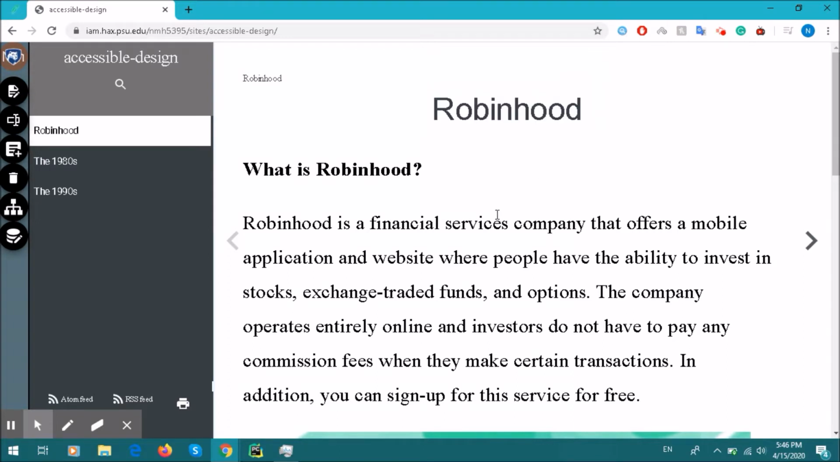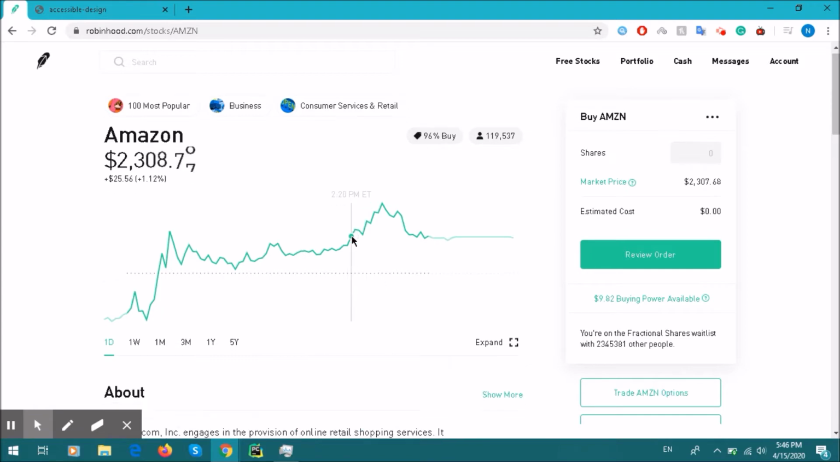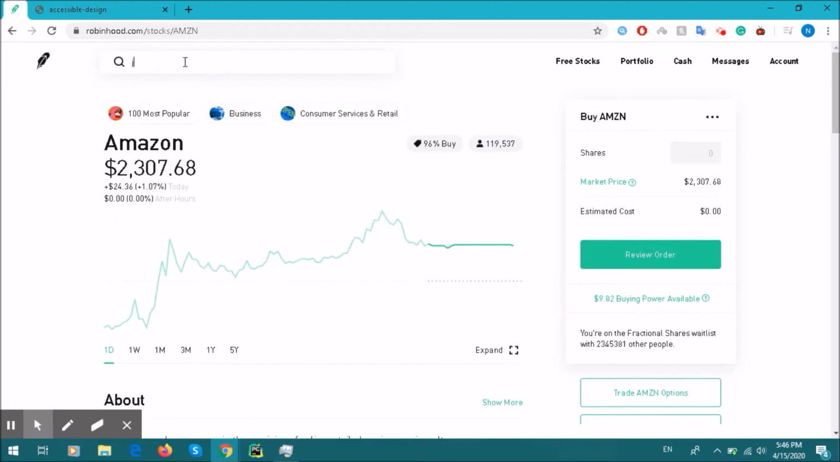What Robinhood is, is a financial services company that offers both a web application and mobile app for users who want to trade stocks. So in their web application here, I'm going to head over to Robinhood. The user can browse through a variety of stocks they have in mind in this search area, and they can easily purchase a share in this panel here.